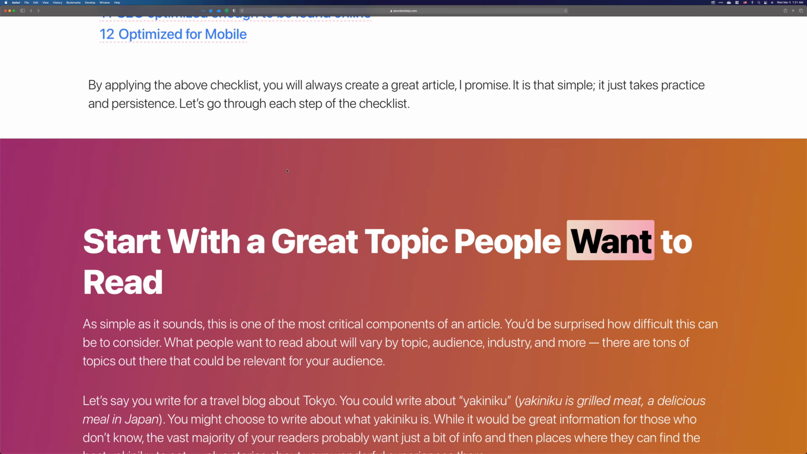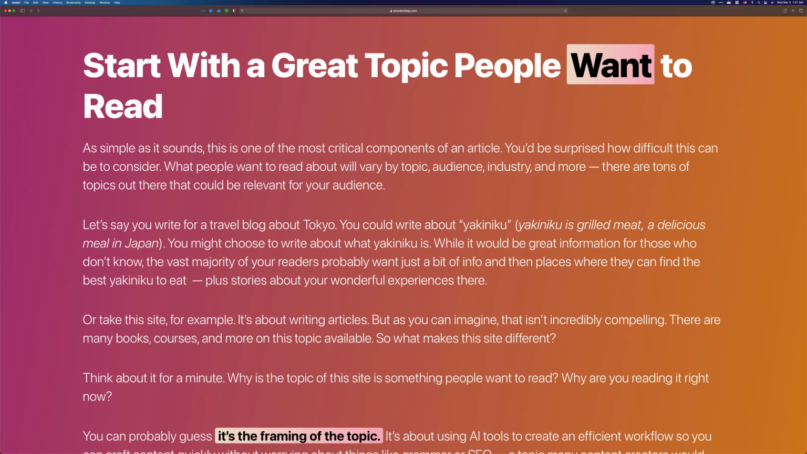Of course, it's up to you. You might not like this. The gradients and the colors and everything are completely up to you, and since it is a web page, you do have quite a lot of flexibility.